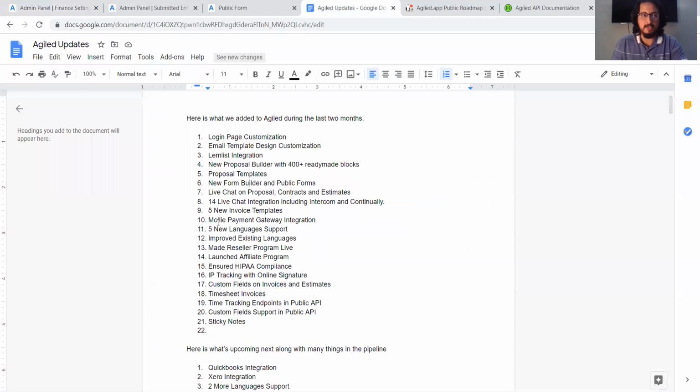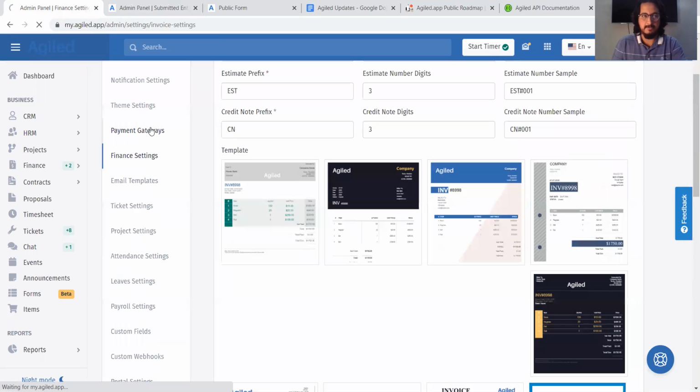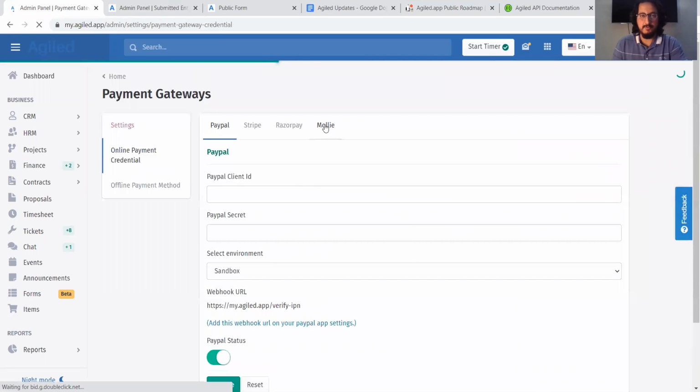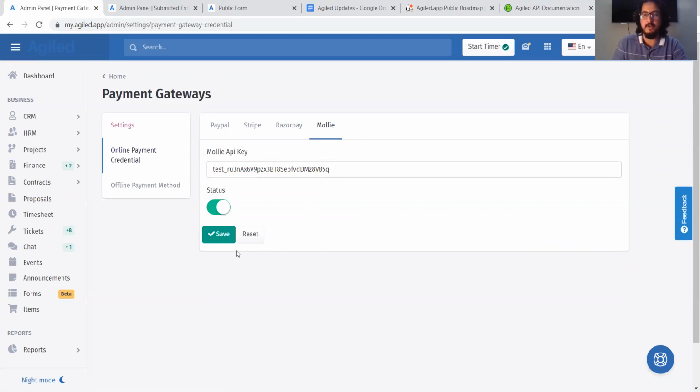Next comes Mollie gateway integration. Our EU customers were requesting Mollie integration so that they can receive payments through Mollie. So we have integrated Mollie as well. You just need to copy and paste the Mollie API key here and turn this status to on, click save, and the Mollie payment gateway will start appearing on the invoices. So you can now start receiving payments through Mollie. I'm using a test API key right now, so you need to use your live key here.